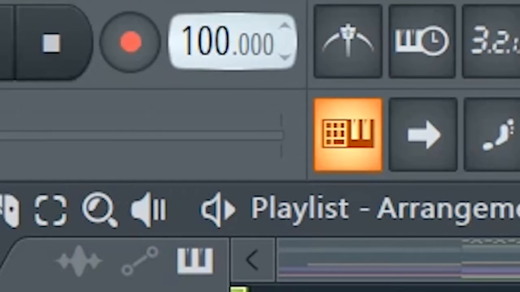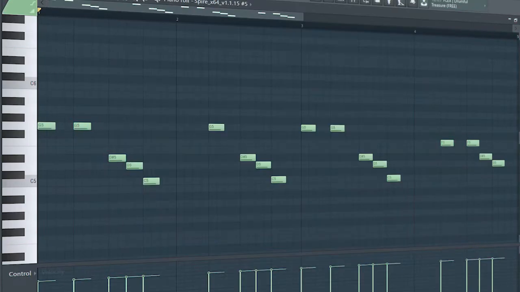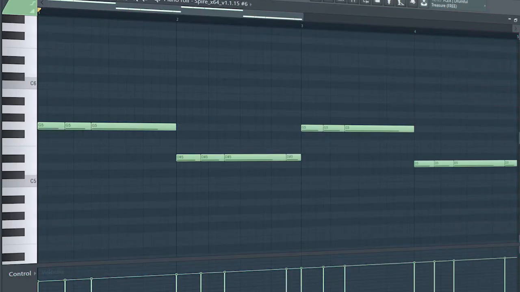Set the tempo to 100 BPM, and create a simple melody. Add a bass to support the melody.